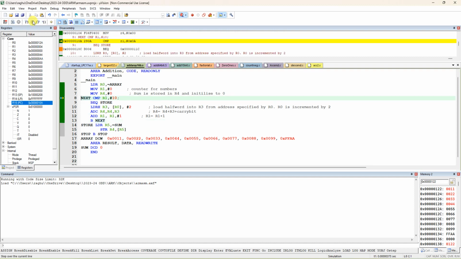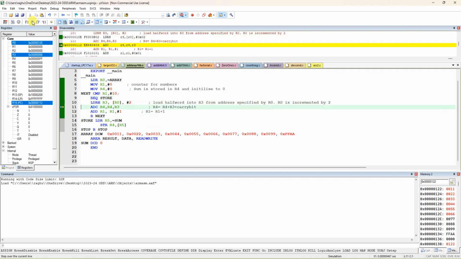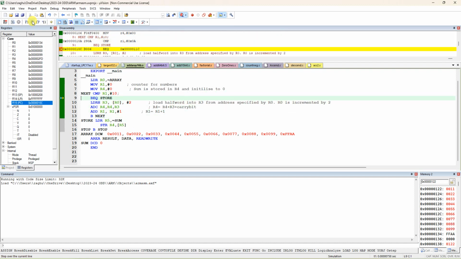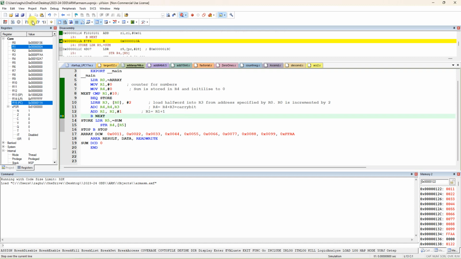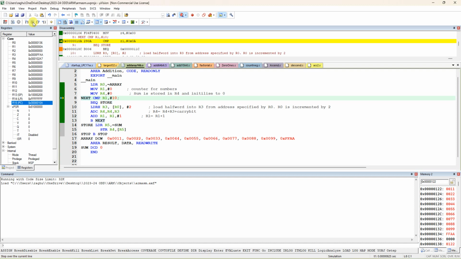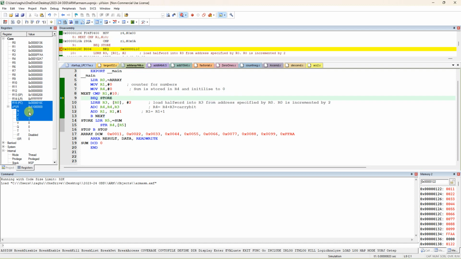You can observe the value of R1. R1 is 7 now, R1 is 8 now, R1 is 9 now, R1 is 10 now. A means 10. So now if you check the comparison, compare R1 is equal to 10, the Z flag will become 1. So when it is equal, it will go to store. Look, this control will come to 14.